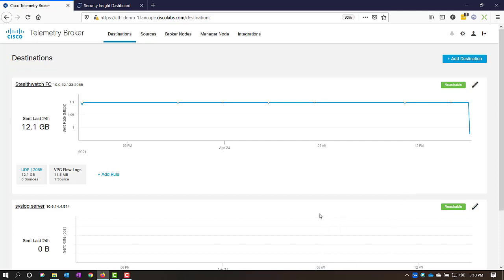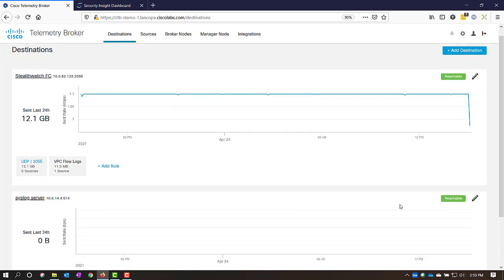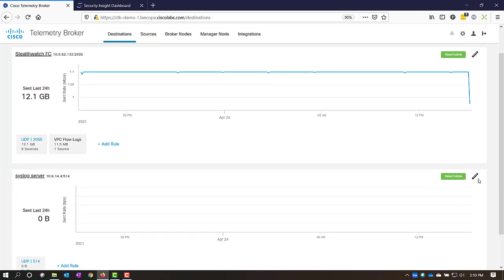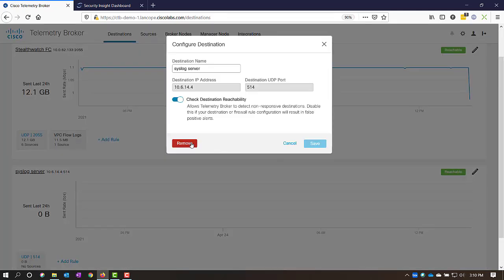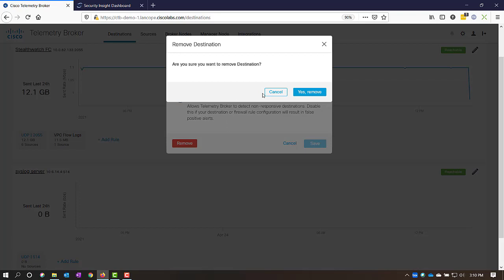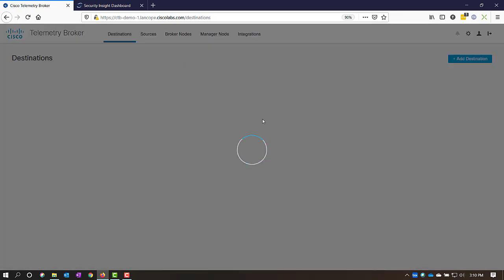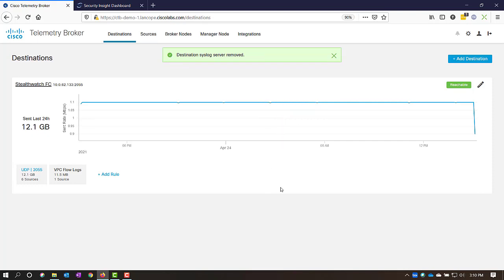So again, that there is in fact how you add a destination. And if you want to remove a destination, it's as easy as yes, remove. So there you have it. That's destinations. Now let's take a look at the sources.